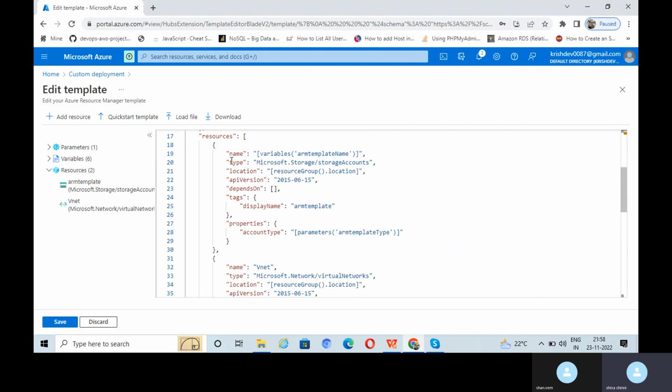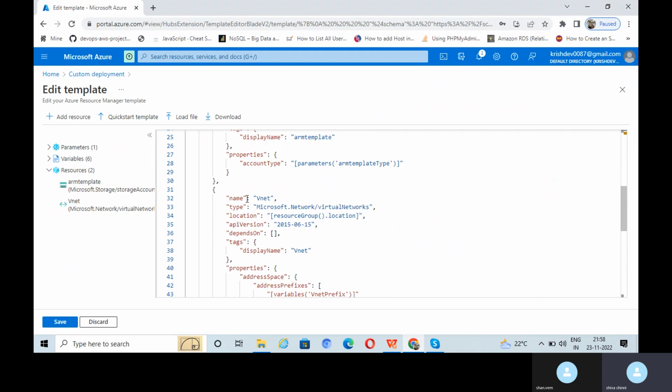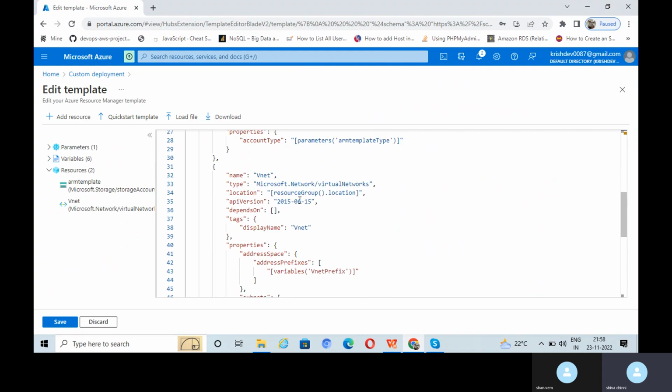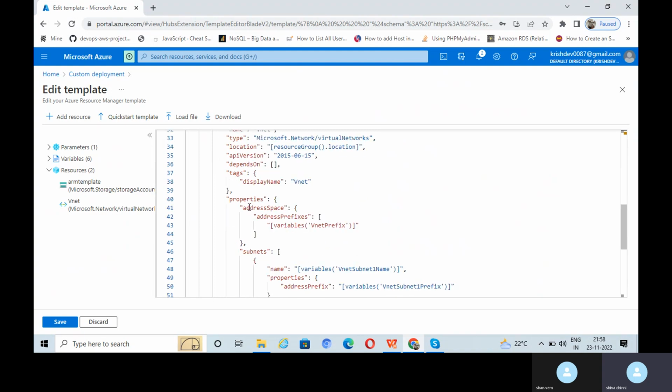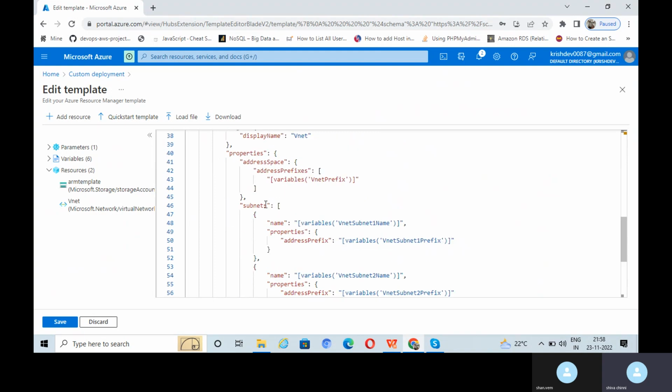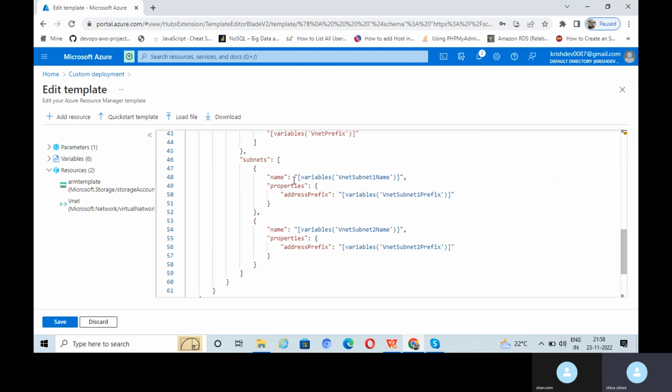So all the keys are common. The name is vnet, and the type is provided by Microsoft network, and the location is resource group function dot location. So this is the version. All the keys are common for every resource, and under the virtual network, these are the subnets. This is under the variable object with vnet subnet one name. So these are the properties. Because this is a simple virtual network, it has only one property.